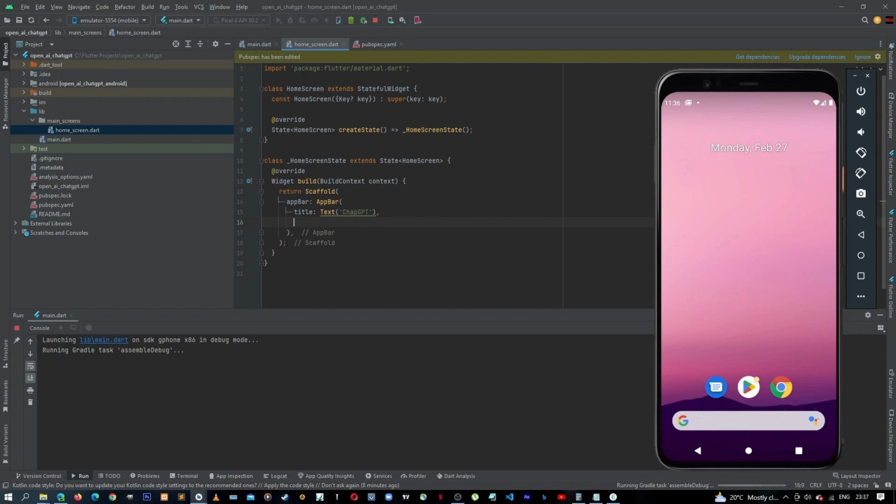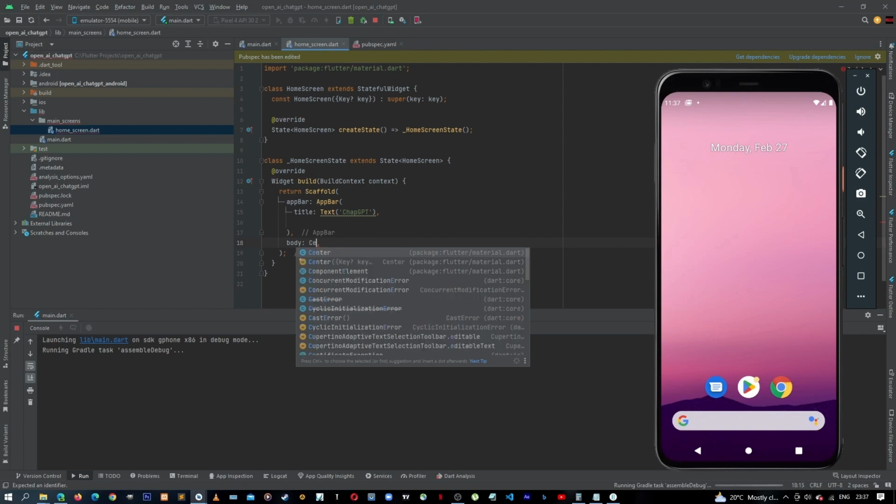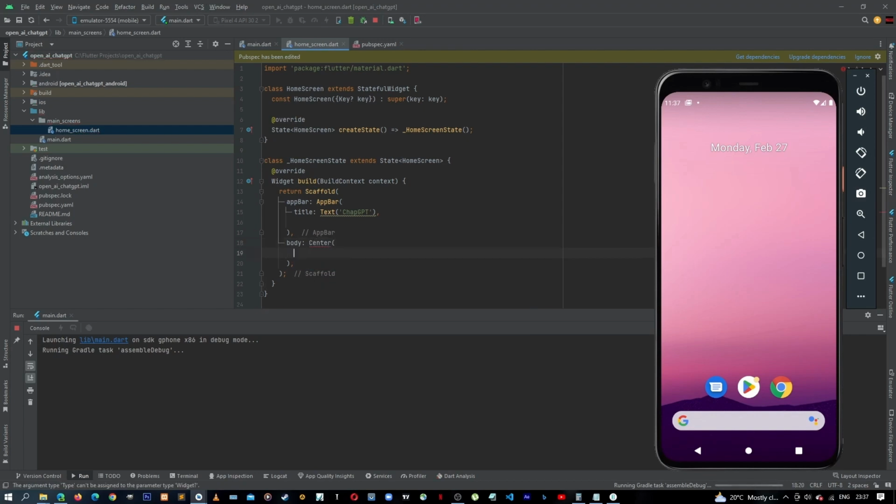And then after the app bar we're going to return a body. Inside the body we're going to call a center widget, which will have a child of a text for now. Then this one will say home screen, like that. So we can have a const modifier here. Also here we can also have a const modifier.